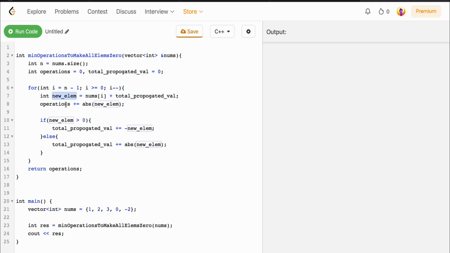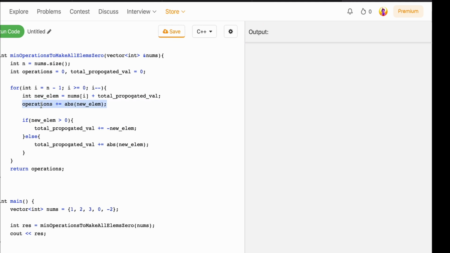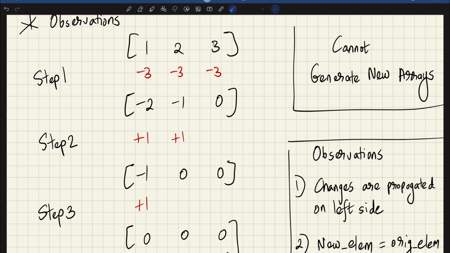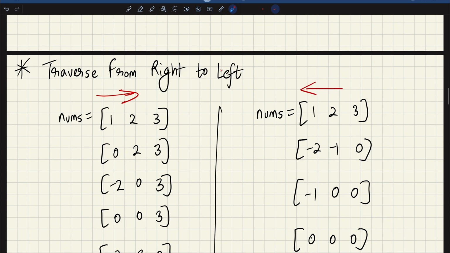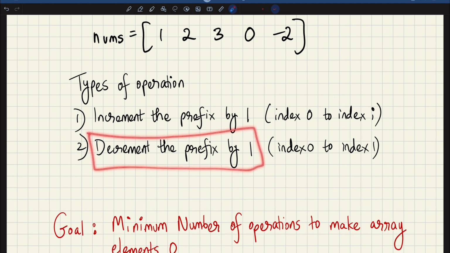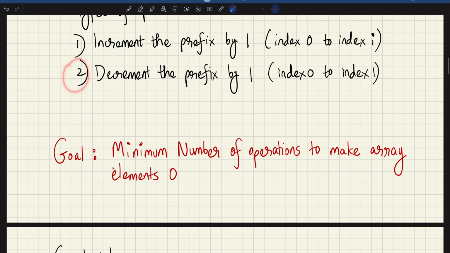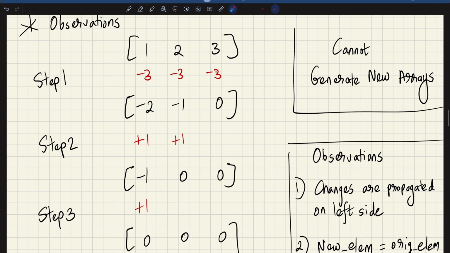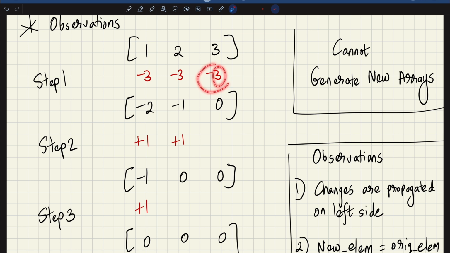We'll also increment the number of operations. Let me show you what this operation is. Here for this 3, I took minus 3 to make it 0. So the total operations we performed are 3 operations. I performed this operation 3 times. That's why I am taking the absolute of this.